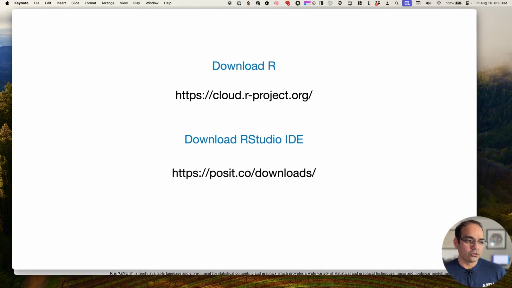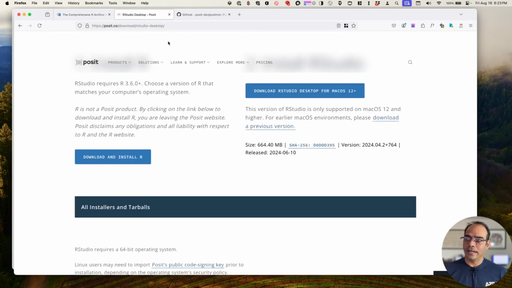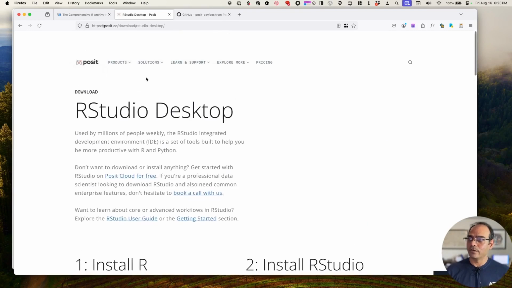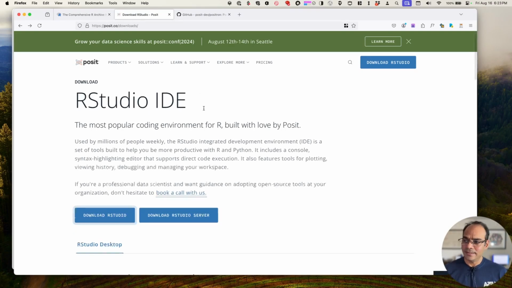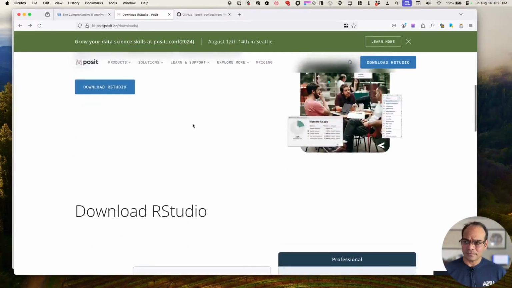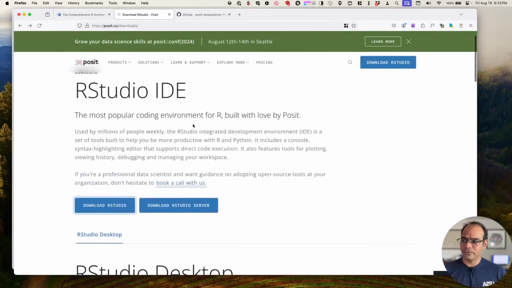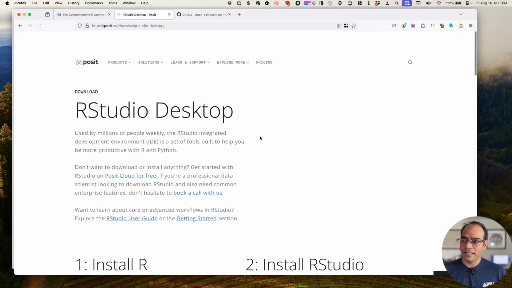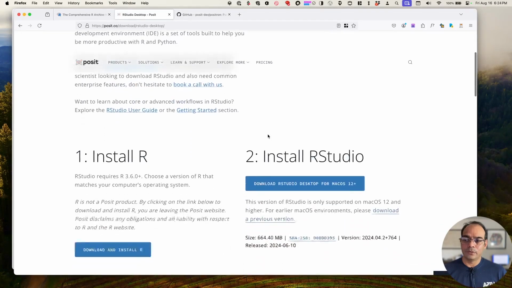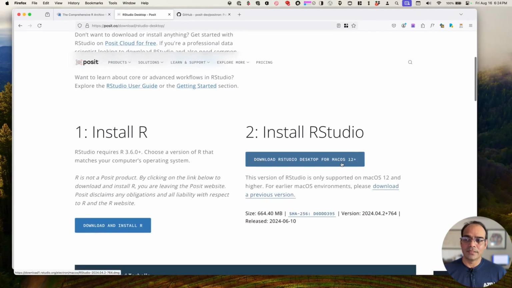So let's go to that second link, and here is how it will look. It says download RStudio IDE. They have other products as well. We don't care about them. We are interested in downloading this RStudio IDE. So click on this, and in my case, because I'm using a Mac, it directly gives me this button to download it for a Mac.